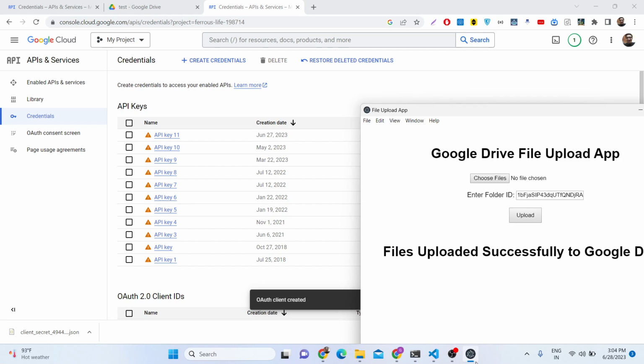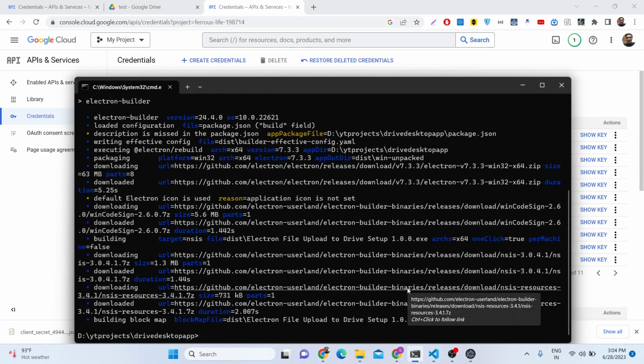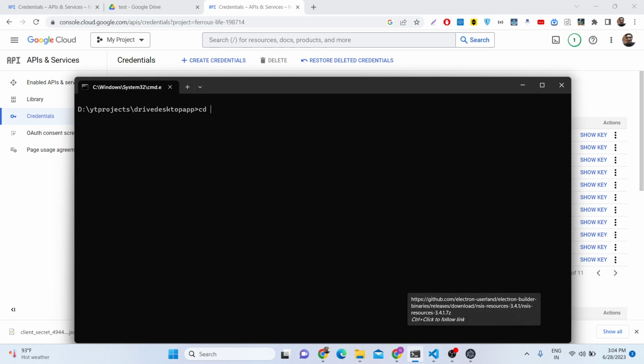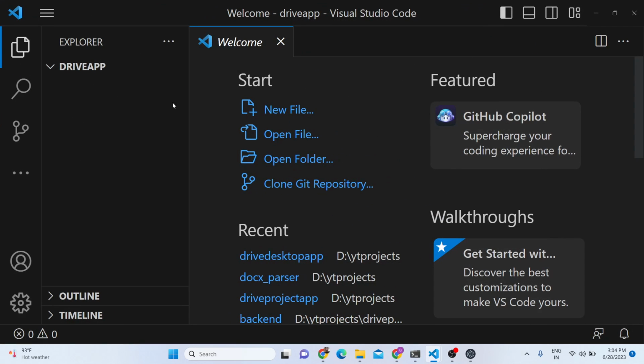So now basically I will close this application and start from scratch. Here, I will go into my directory and make a new app, which is Drive app, and open this inside my Visual Studio Code text editor. So basically you will now see, guys, it is there.